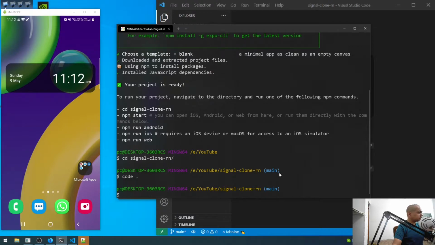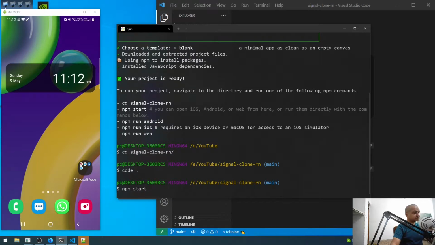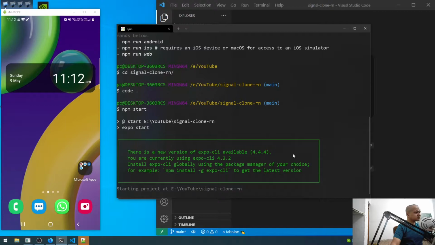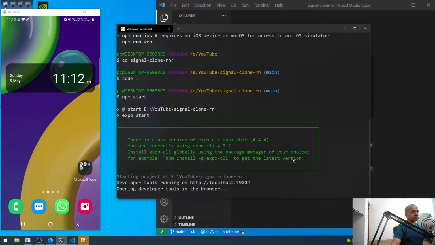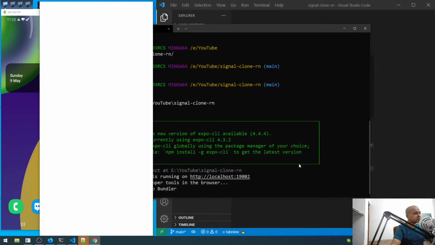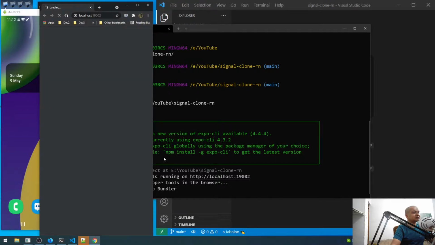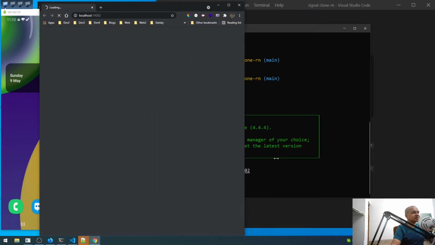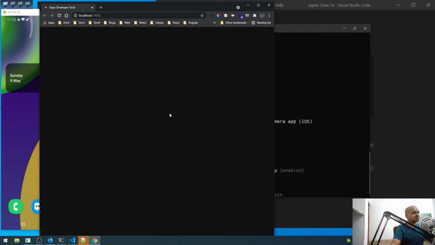Just like a React Native project, we have to do it by npm start. We'll do that. Okay. And it will open in my browser, most probably in Chrome it will open. Yeah, it opened in Chrome because that is my default browser. It's okay. So this is what it is showing.